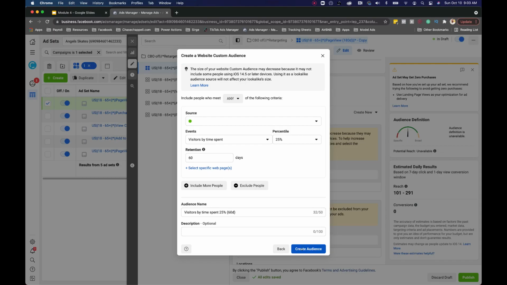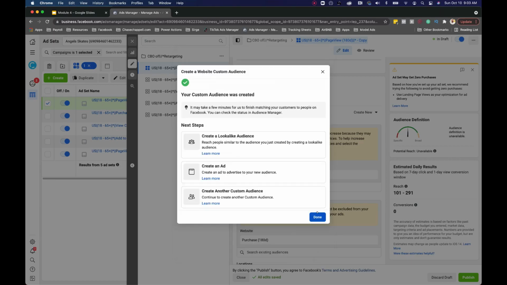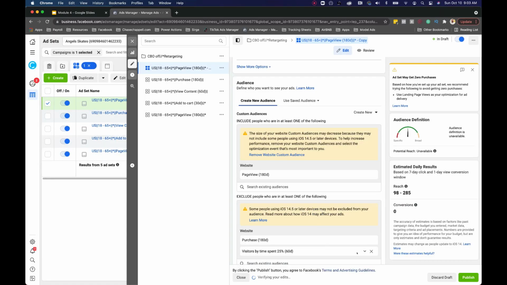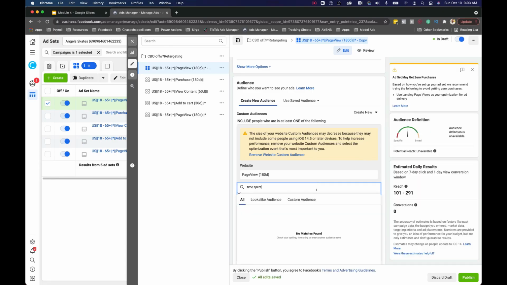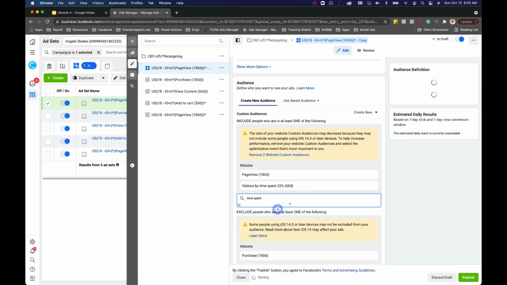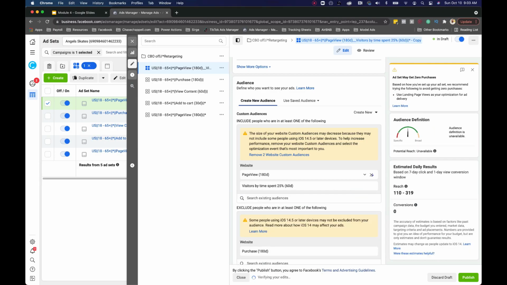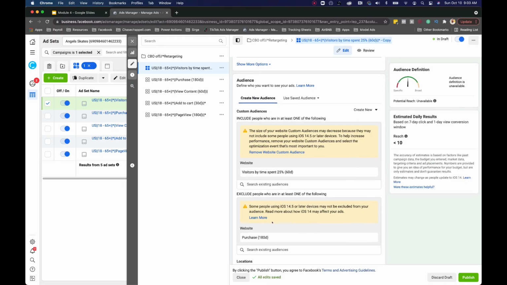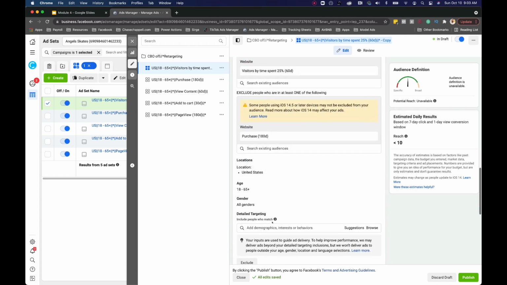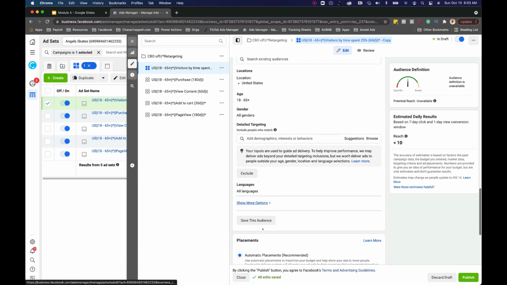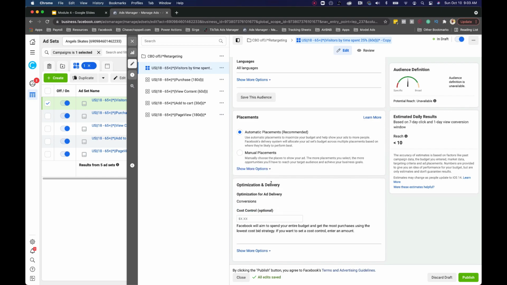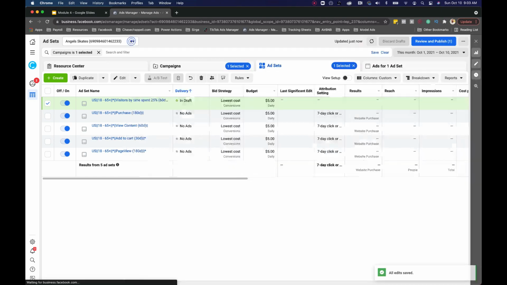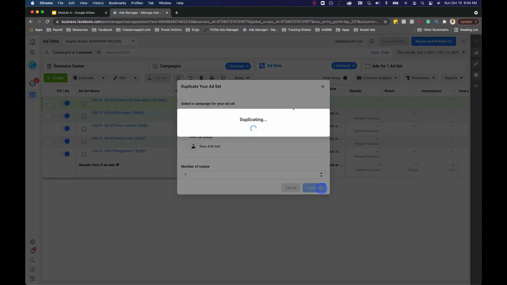So let's go ahead and hit Create Audience. And now that we have this audience, we can go ahead and make sure to add it in the include. There it is. And then we can just remove that page view audience that we already have, and everything else should look the same. And we can go ahead and scroll down and confirm all this other information looks good to go. And it does, so we can go ahead and move on to this next audience and duplicate again.